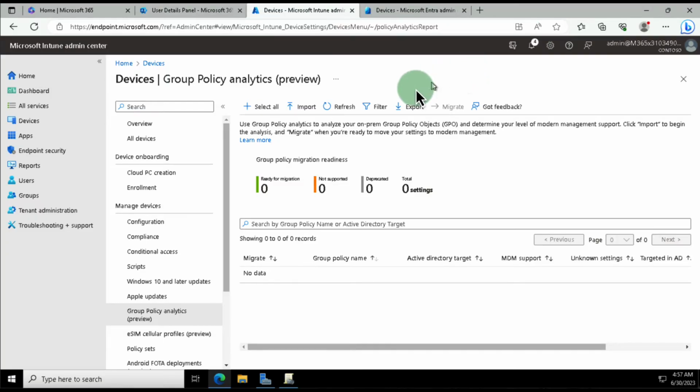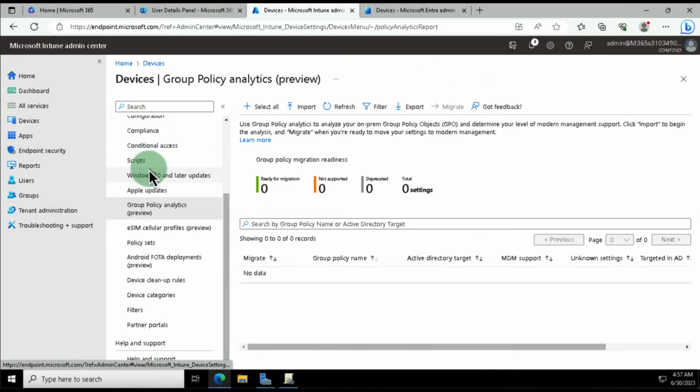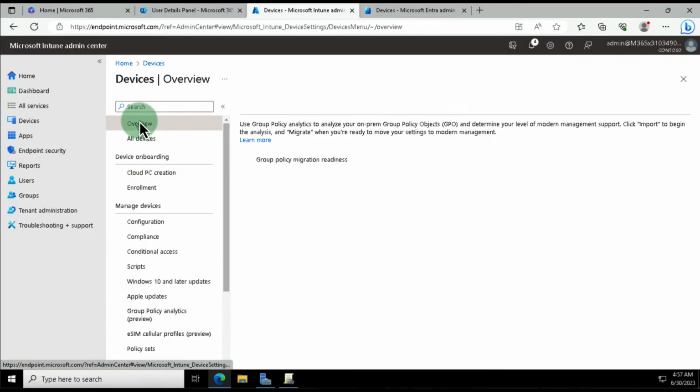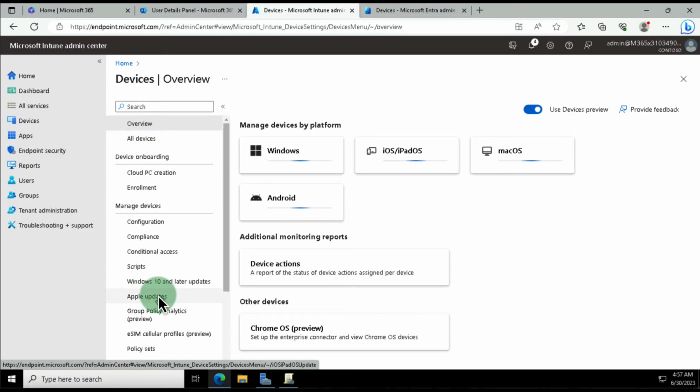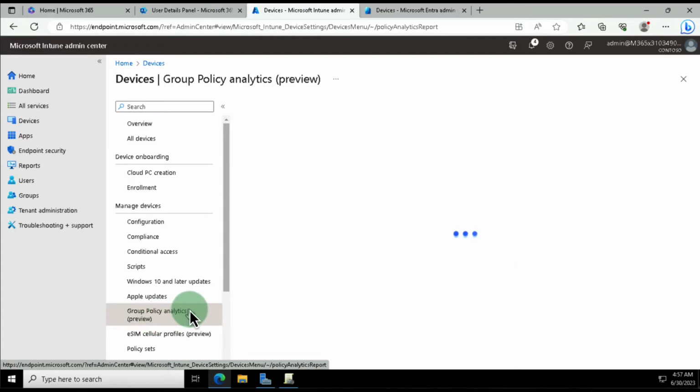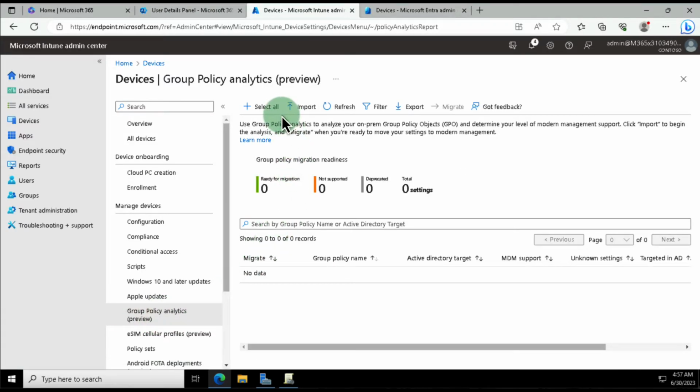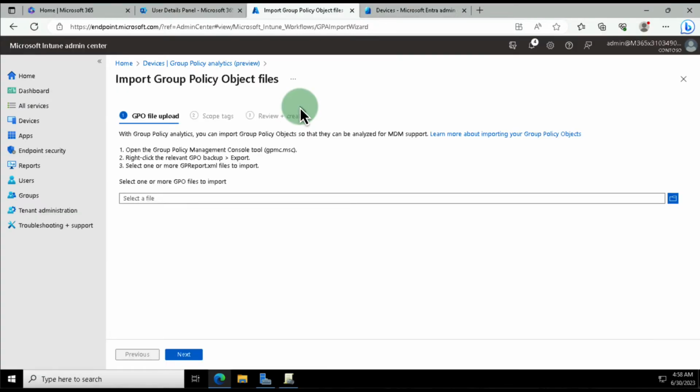I'm going to go back into my portal. Here in Intune, I'm going to come into devices, and in the devices area, we have group policy analytics. This tool is so much easier than the previous PowerShell. Now you can see that you can both import group policies and, more importantly, you can also export them as well. I had that question on my channel the other day.